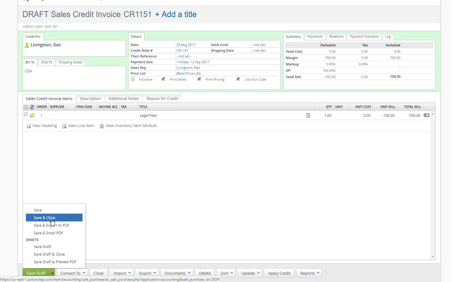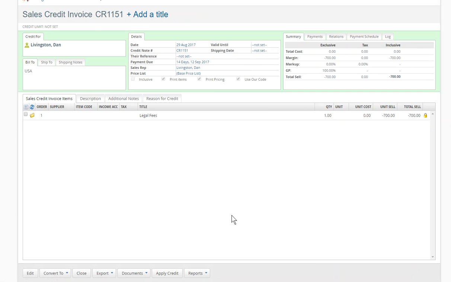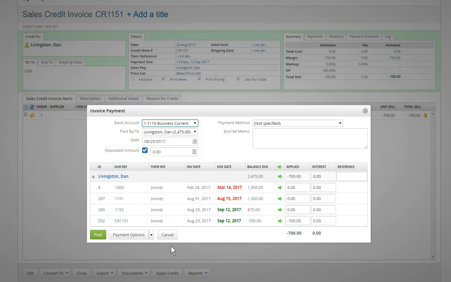If I save and close, that means I'm saving this credit for a future time. I'm not going to apply it right now. But if I want to apply it right now, or when I come back to apply this at a later time, I'm going to go ahead and hit this save. It saves all that, and now I can apply the credit. Because this is no longer a draft, it's an open sales credit invoice, I can go ahead and apply the credit. So I'm going to do that.